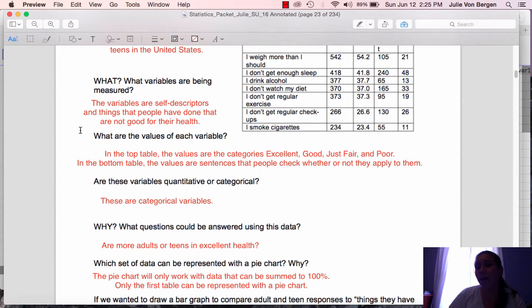So next we want to know what are the values of each variable. So these are the answer choices the variable can take on. In that top table, the values are the categories excellent, good, just fair, and poor. Here in the bottom table, all these sentence choices are the values. So these are the sentences that people check whether or not they apply to them. So we see we've got I weigh more than I should, I don't get enough sleep, I drink alcohol, I don't watch my diet, I don't get regular exercise, I don't get regular checkups, I smoke cigarettes. So all these answer choices are values that a respondent could check off in the survey.